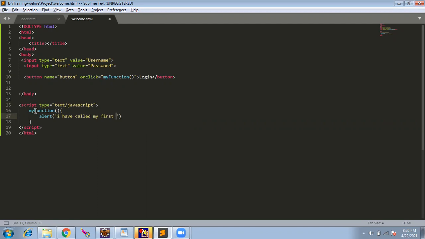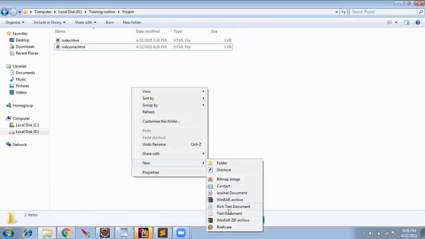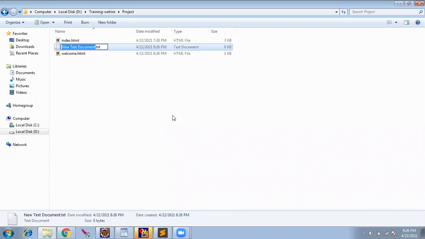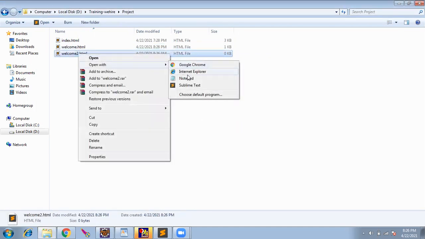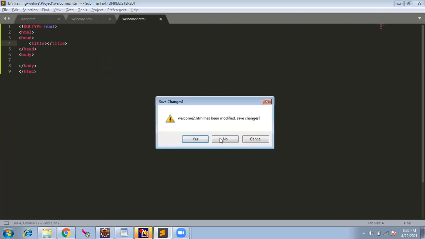Welcome.html. How did you get this? You opened it in Notepad? No. I went to a folder. I right clicked, new text document. Okay. Welcome dot html. I'll remove this txt extension. That's all. I right click and I open with Sublime Text. Okay. Plain white. Okay. Gotcha.